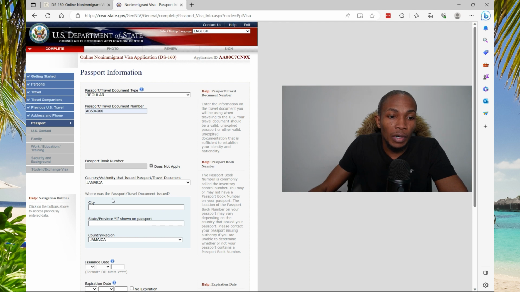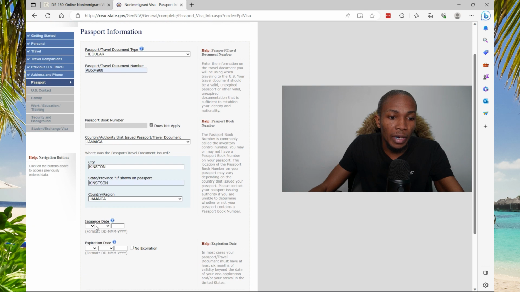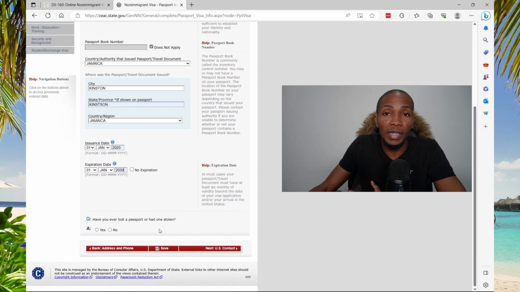Where was the passport travel document issued? Specify the city in which your passport was issued. Specify the state and select your region. In my case, it's Jamaica. Date it was issued, I'm going to say the 1st January 2020. For the expiry date, I'm just going to say the 1st January 2030, right? So ensure this information is accurate, guys. All of this is in your passport. Have you ever lost a passport or had one stolen? I'm going to select no and then select next.